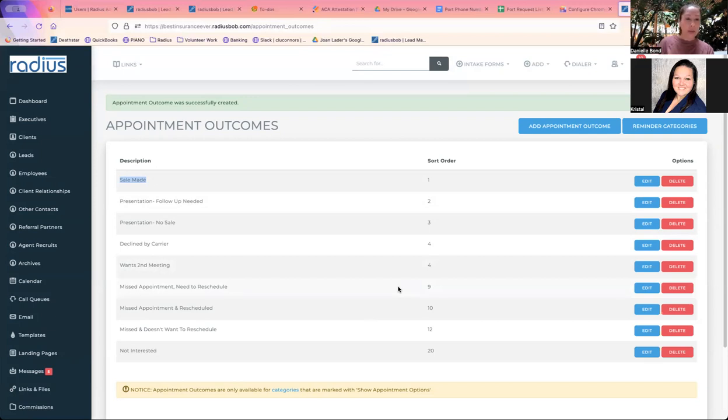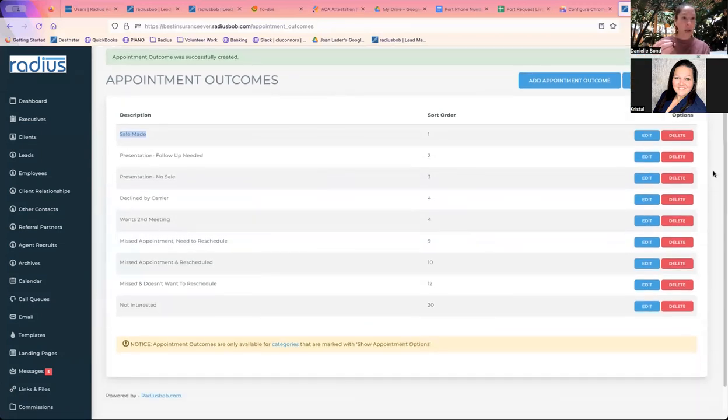The reason these outcomes are going to be helpful is that not only can you track their status, but you can also track the success of the appointment. If I go to the reminder categories, I can decide which of those categories are going to have outcomes applied to them. You'll notice down here it says, notice, appointment outcomes are only available for categories that are marked with show appointment options. It's just so that if you don't want this feature on that specific category, you don't have to see it.